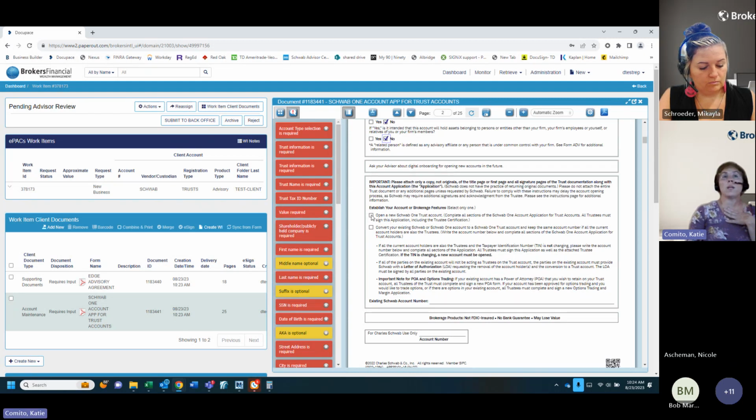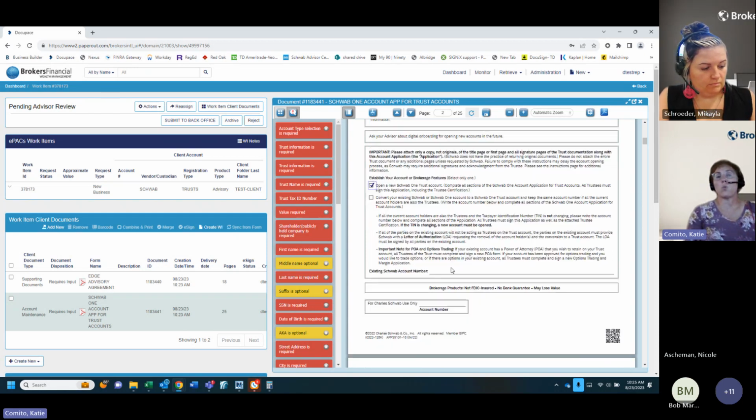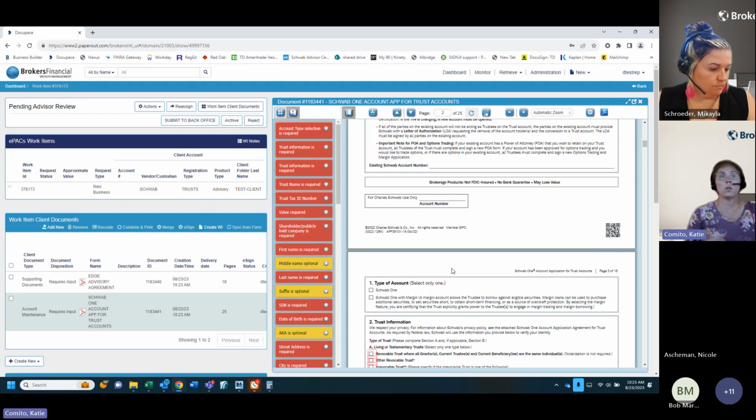Next, whether we're opening a new Schwab One account, or if we are converting an existing Schwab or Schwab One account to a trust account. So if you've got that client that comes in, they have an individual account, they say that they're putting everything into their trust, and they want to change their individual account to a trust, you can do that on this application. Their account number will stay the same. You just mark convert my existing Schwab or Schwab One account to a trust account, and then put their individual account number right here on the existing Schwab account number line. And then what Schwab does is they actually convert that account to a trust account.